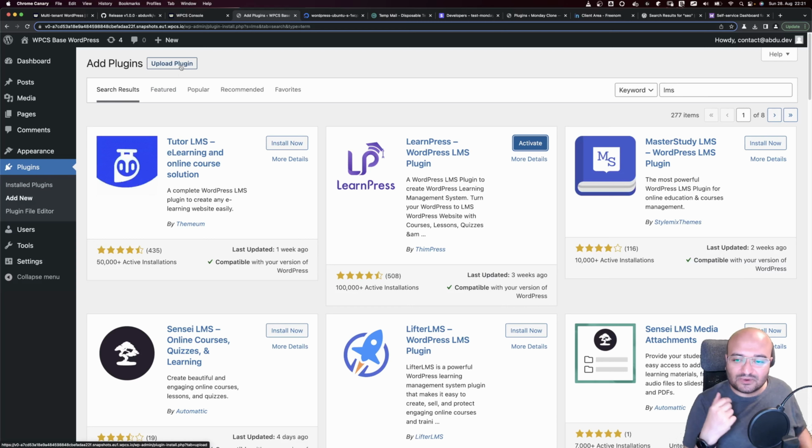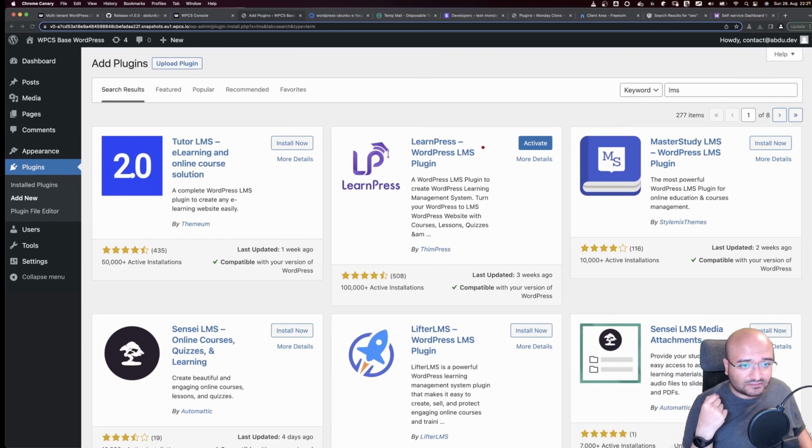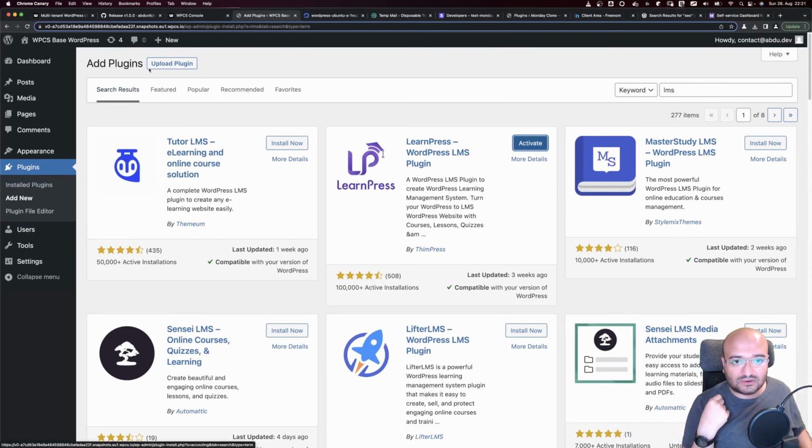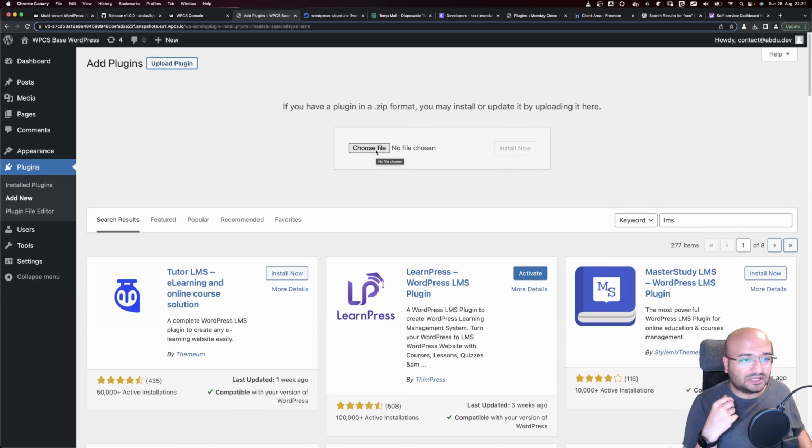Now we need to add our custom code. Like we said, we have our host, and inside the host, it's going to communicate with the client to say which roles are available for each plugin. So we need to install our custom code that is going to define which plugins are enabled for which role, or which add-on, basically, or which plan. So let's choose the file.